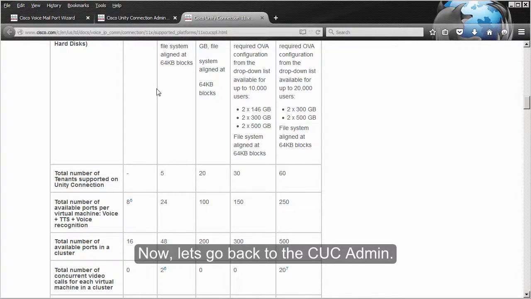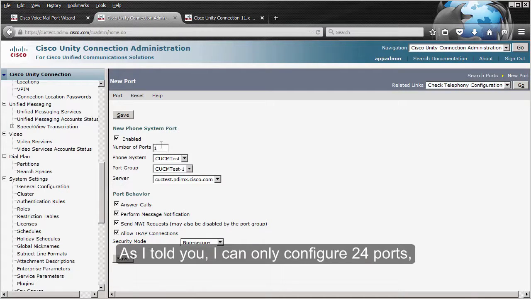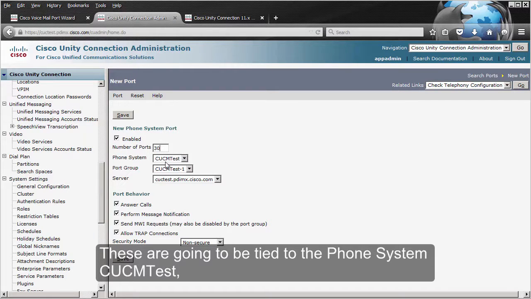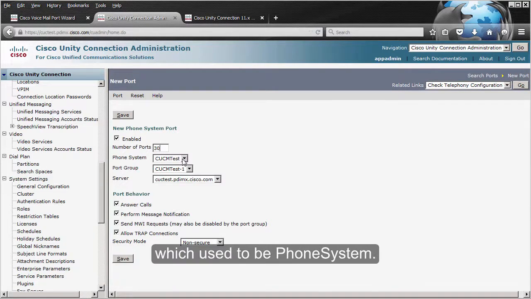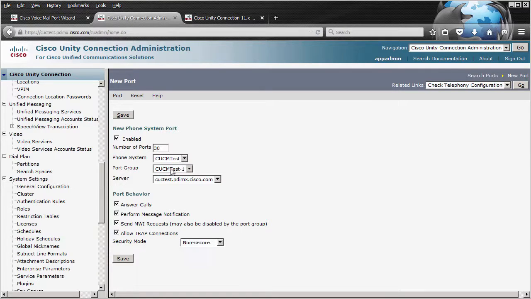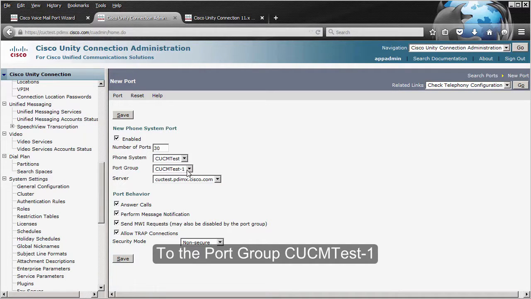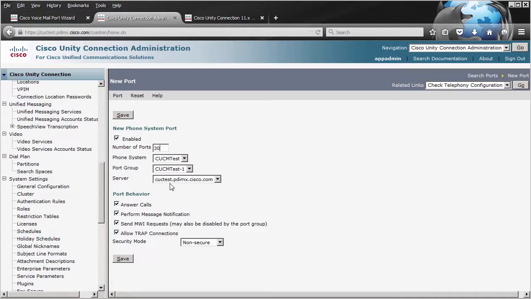Now, let's go back to the Unity Connection admin. As I told you, I can only configure 24 ports, and I'm going to try to configure 30 ports. These are going to be tied to the phone system CUCM test, which used to be phone system, to the port group CUCM test-1, and to this server. I'm going to click on save.